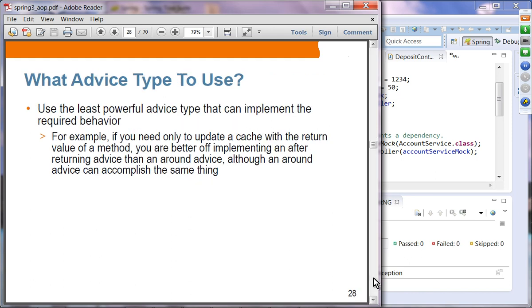So what advice type do you want to use? The rule of thumb or best practice guideline is to use the least powerful advice type that can implement the required behavior. For example, if you need only to update a cache with the return value of a method, then you are better off using after returning advice rather than around advice. In this case, around advice will accomplish the same thing, but you're basically wasting the power of around advice, which means you are causing more overhead unnecessarily.